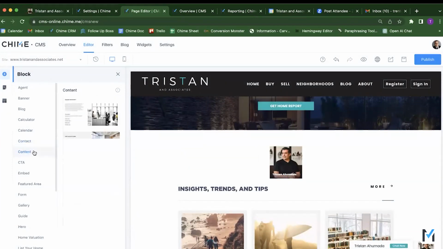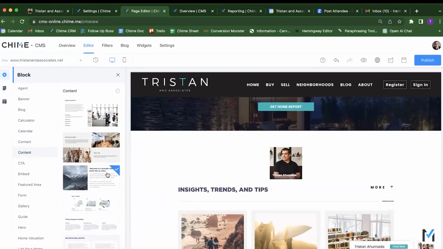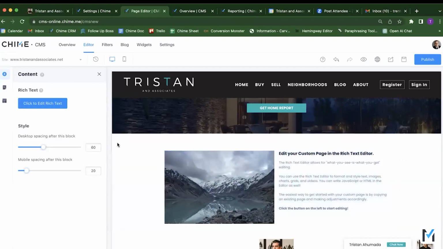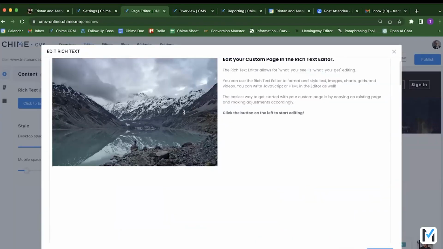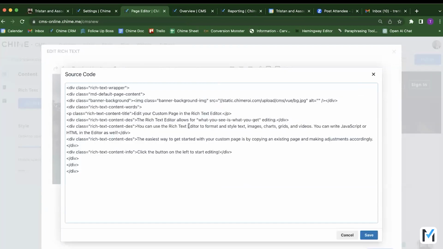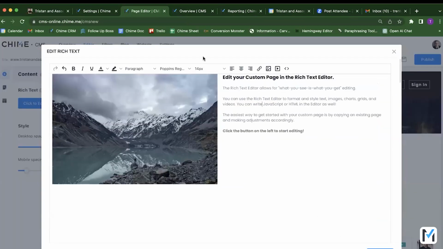You can have your contact section. Content, this is a good one. If you ever just want a normal text block, this is good for that. And you can change your image. If you know code, you can come in here and make some edits there.